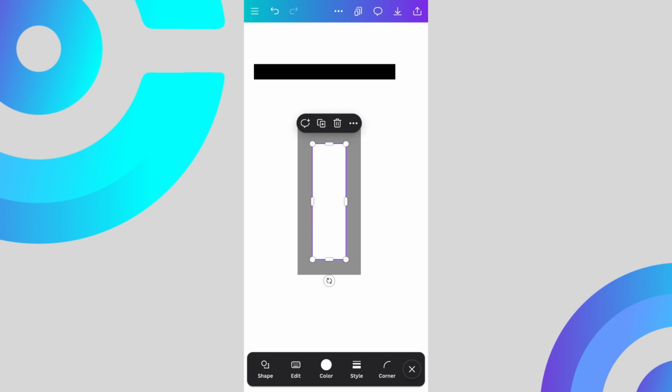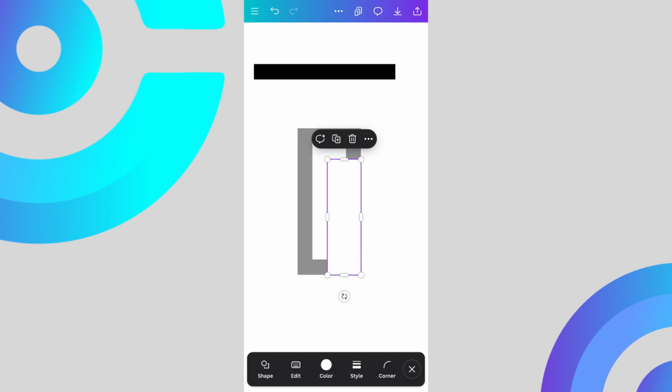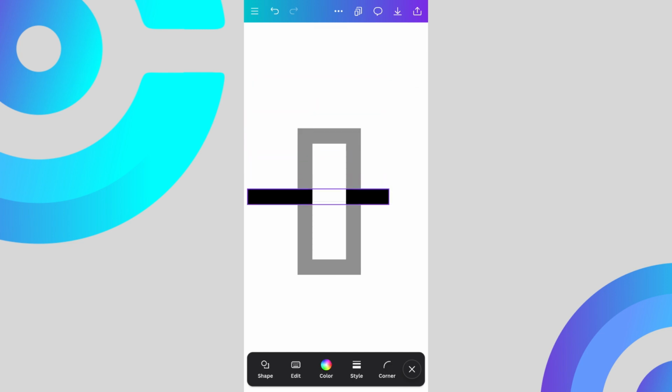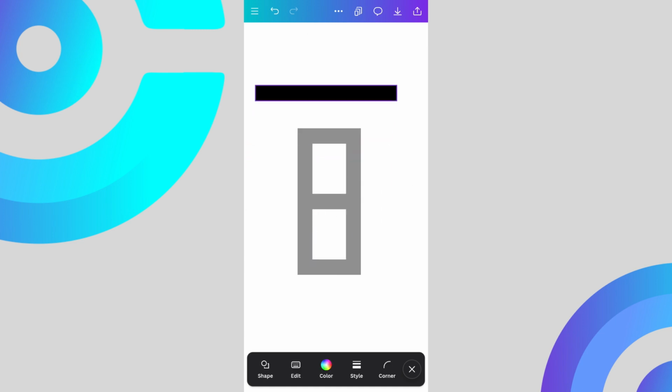Now that it's like this, next we duplicate the white square, then place it here again, then reduce the height to the middle. Do the same with the other white square. Next, slide this black ruler over here. Then we can reduce the size of both white squares like this. Now we have a square like the number 8.